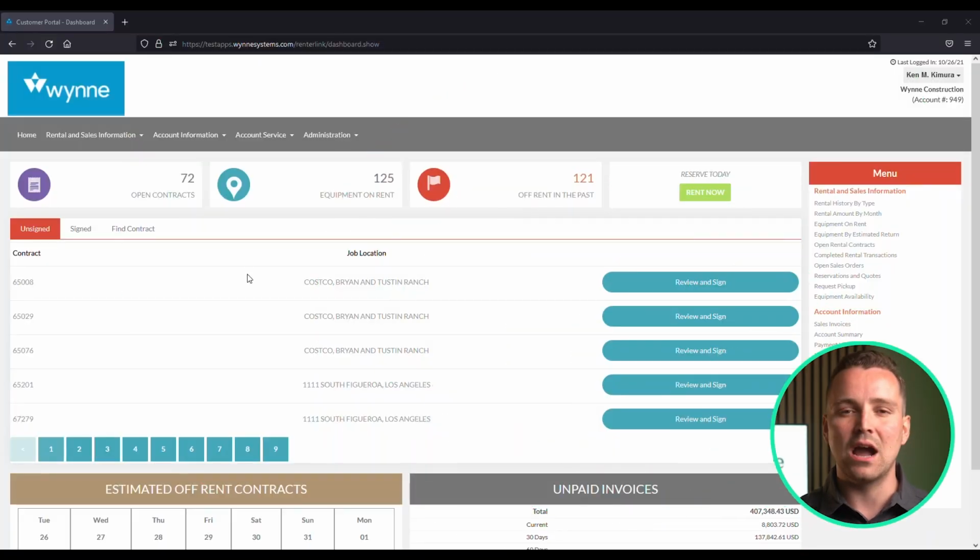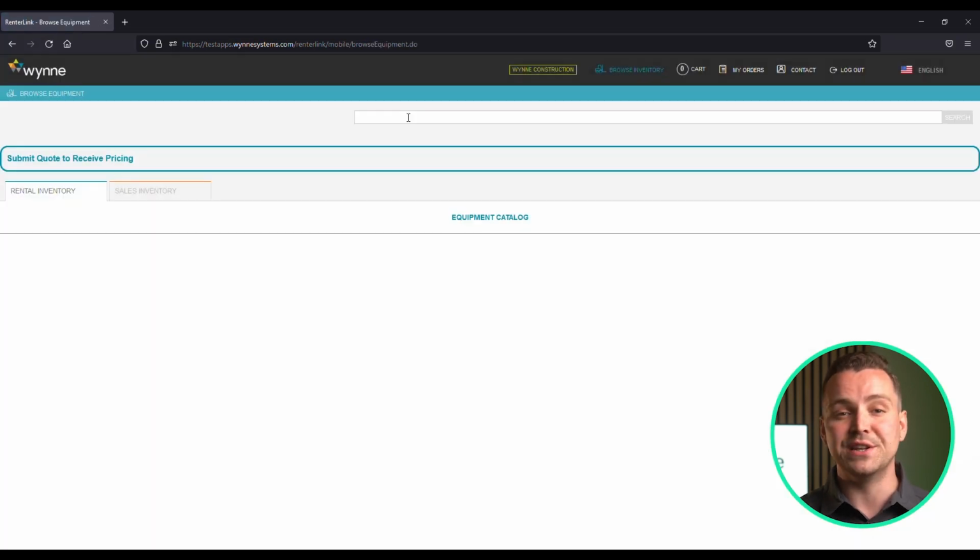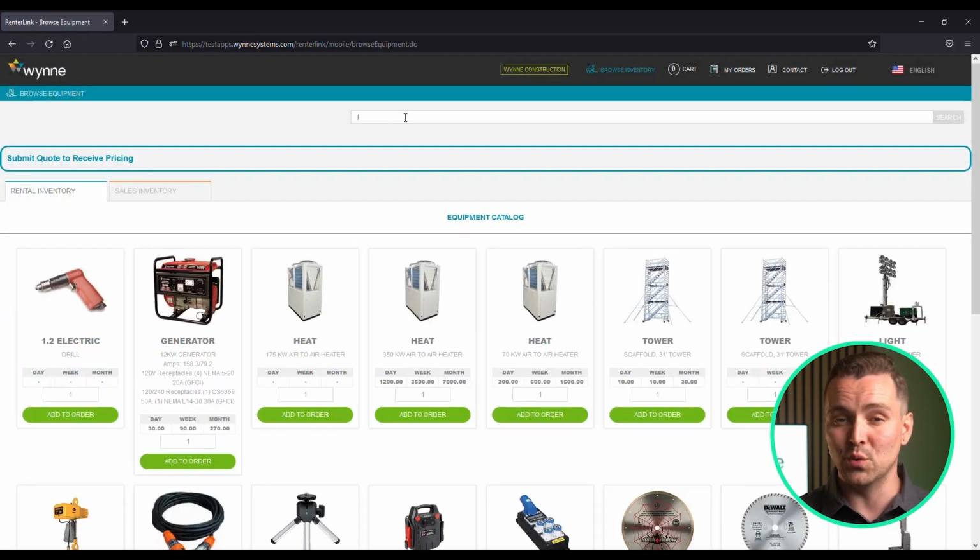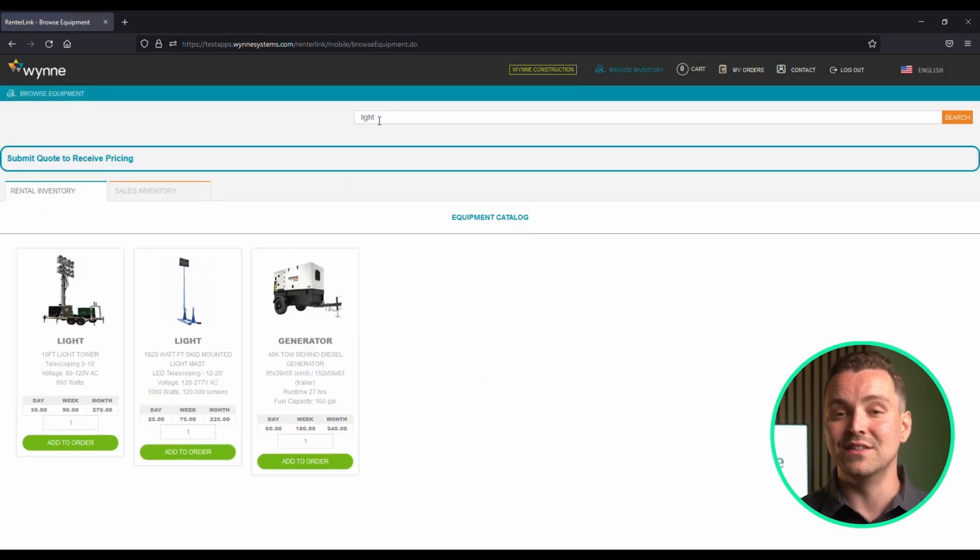line. Right now, we're looking at Wynn's RentalLink module. RentalLink is an online storefront for your rental equipment. It can be customized to fit your rental company's brand and preferred online store layout. Let's order some lighting equipment by searching for light in the search bar.